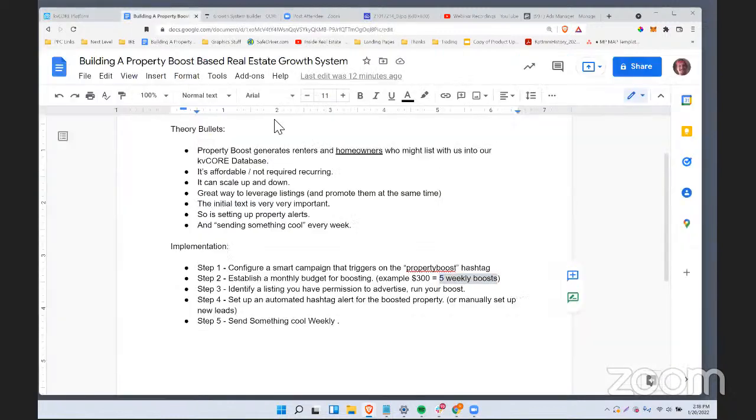Okay, let's now go to the next phase here. So we've decided we're going to spend on Property Boost. I'm going to stop and just answer a few questions about that section, and then we'll continue on. So what questions do we have?